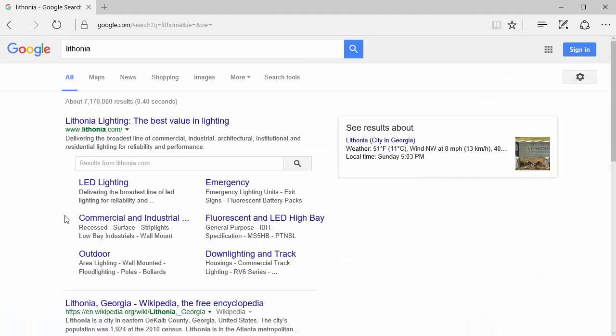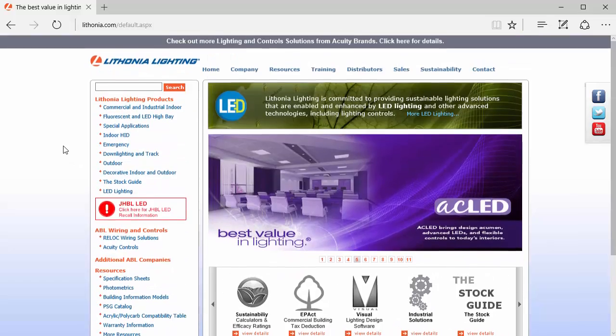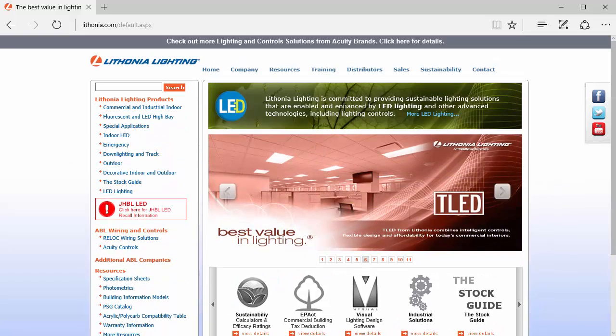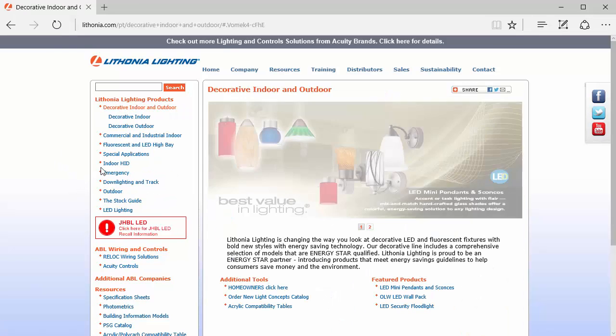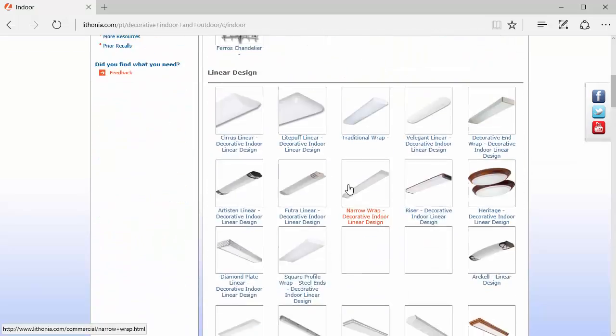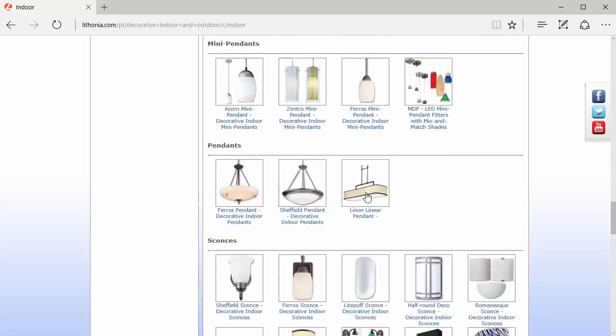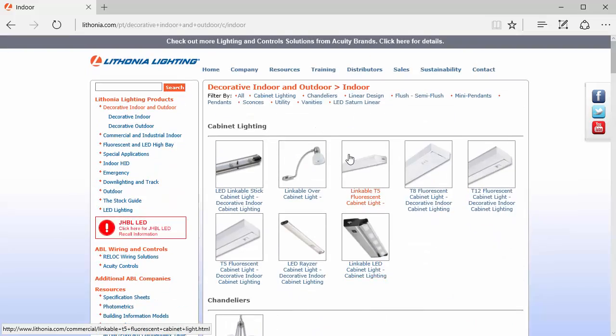Okay, so let's look for Lithonia. On this website, we're going to find a lot of light manufacturers and light types, but all of those lights have one thing in common: they are IES lights. I'm going to go for decorative indoor and outdoor, and then decorative indoors, where we can find things to install indoors at houses, not industrial stuff, the kind we can find at the malls and all the other markets and stores.